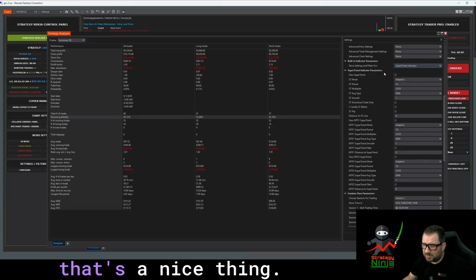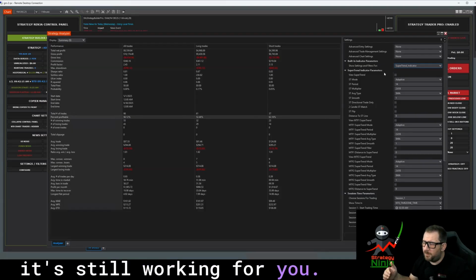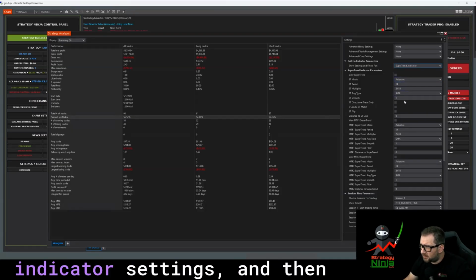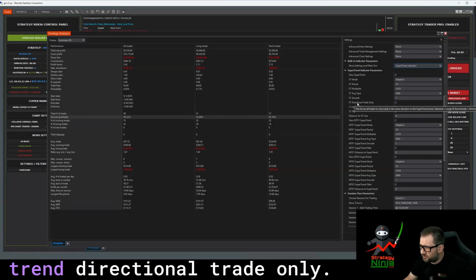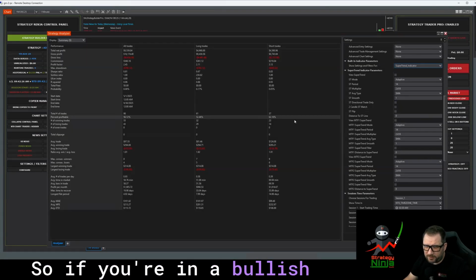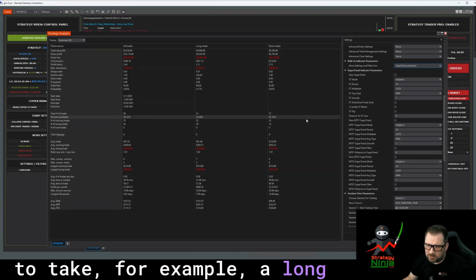You can choose that, and that's a nice thing. You don't have to have the indicator showing, but it's still working for you. And then you've got all the indicator settings, and then you've got some different filters in here, like Super Trend directional trade only. So if you're in a bullish trend, it'll only allow you to take, for example, a long.